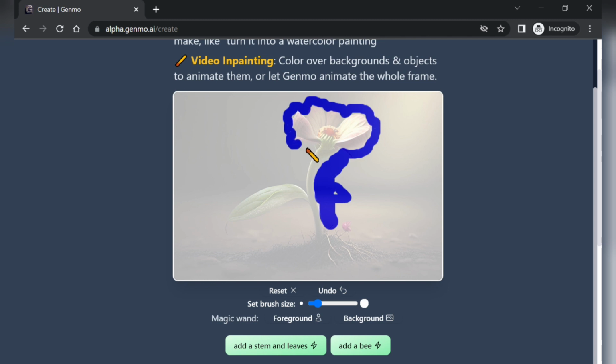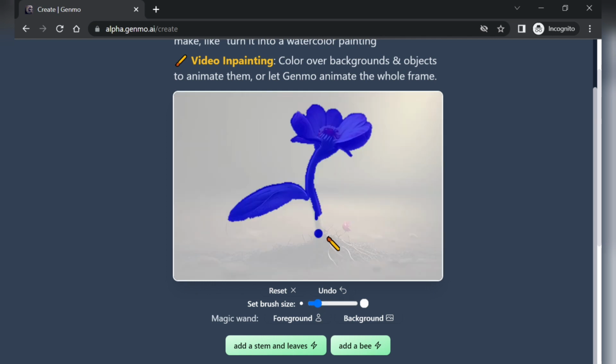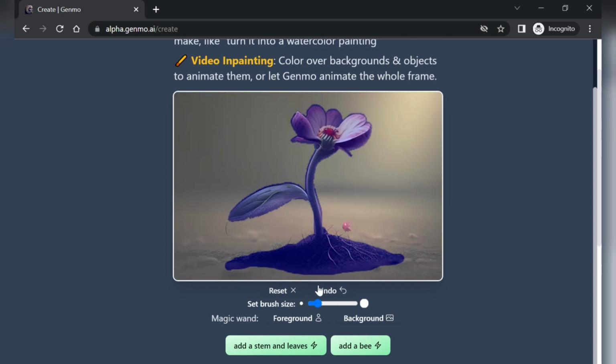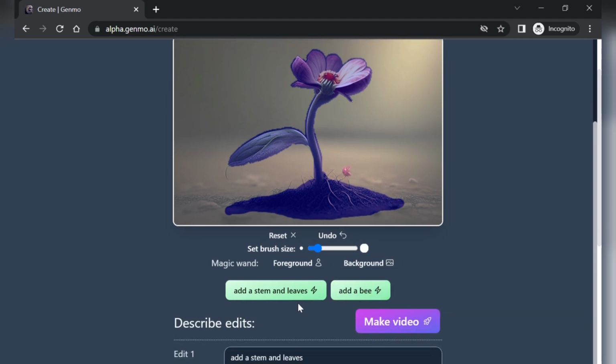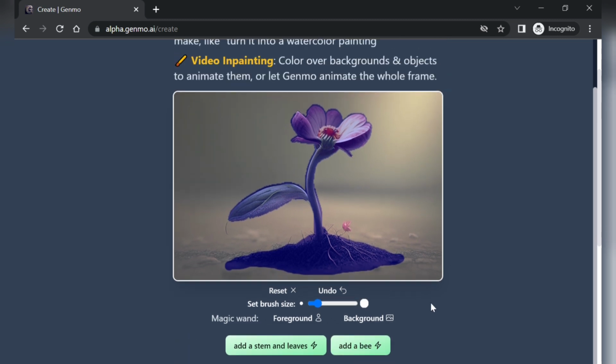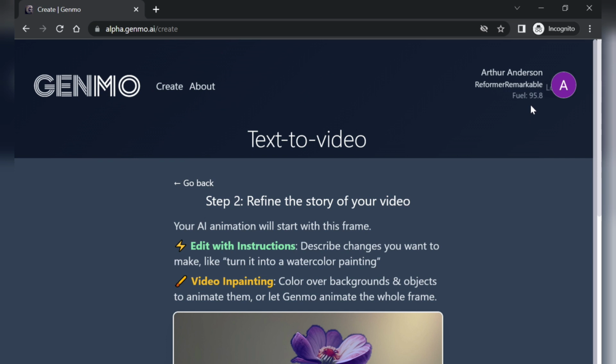So I'm just going to brush away the background of the flower, and then I'm going to actually highlight the flower itself and the little piece of soil that it's growing in with its roots. And when I am done, I will have something that looks like this. Right, so now if we scroll to the top of the screen, we will see that our fuel is now at 95.8. So that means we used almost 5 units of credits to get to this stage.